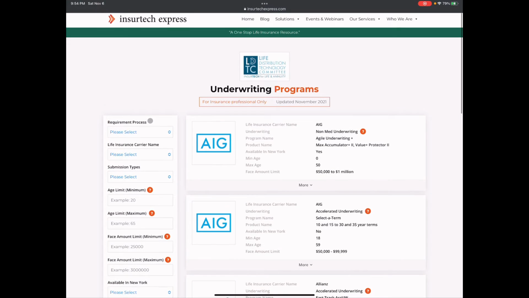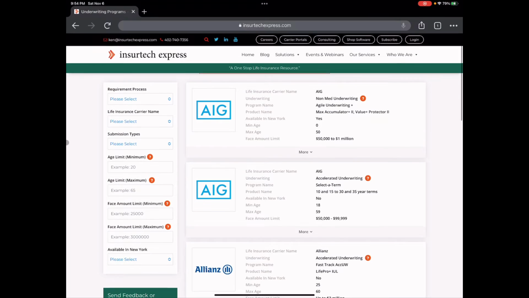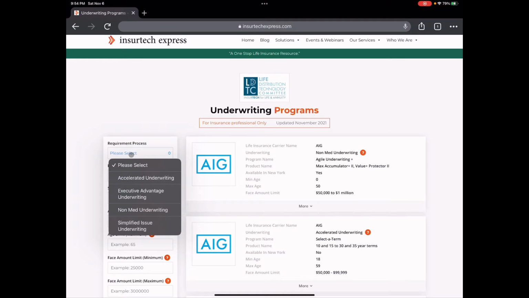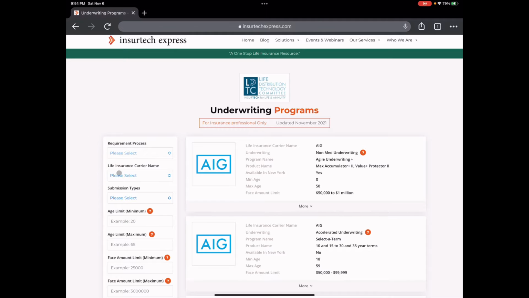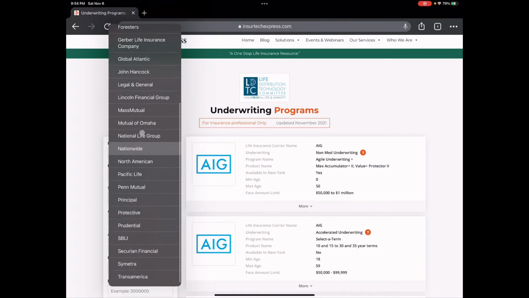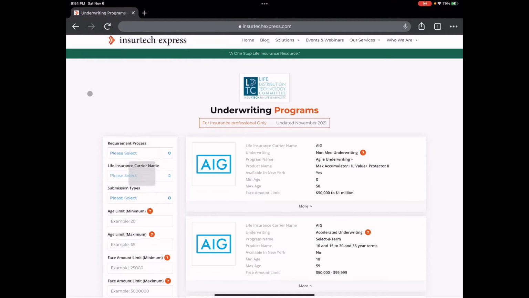There are two parts to this tool. The left-hand side is a filtering dashboard, and the right-hand side are the results. So let's start on the left-hand side and look at the type of underwriting programs under requirement process. We have 4 types: accelerated underwriting, executive advantage underwriting, non-med underwriting, and simplified issue underwriting. We currently have 27 carriers underwriting programs. They're listed alphabetically, starting with AIG through Transamerica. And this list continues to grow as we continue to add more carriers.